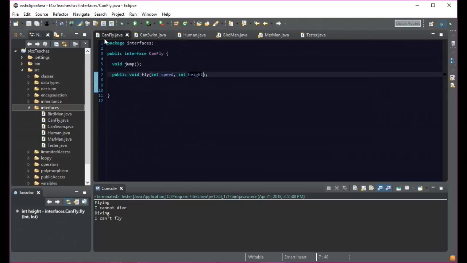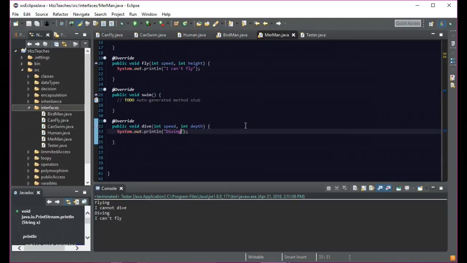Now, one place I can understand that this might be handy is, let's say we have like Mole Man, or many, many different things that maybe can't fly and maybe can't dive, but they can do their own thing. Well, that means I have to write I can't fly, I can't dive, and everything in each of these things. And so this is one place where you might be able to do a little more with your interface.